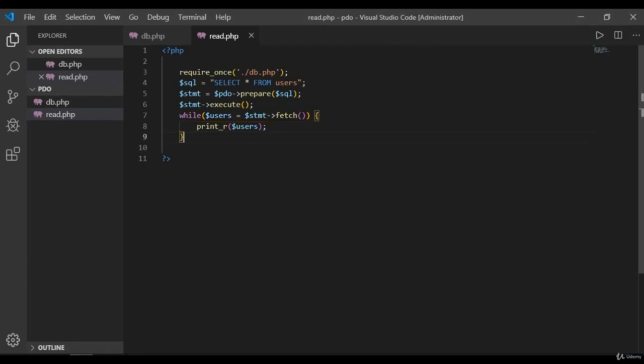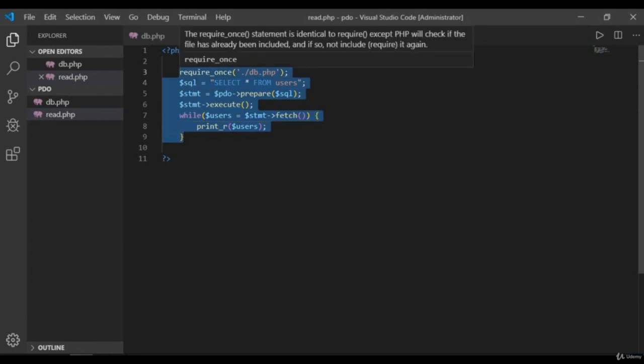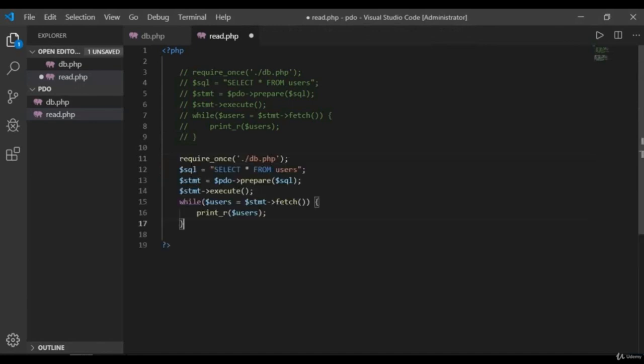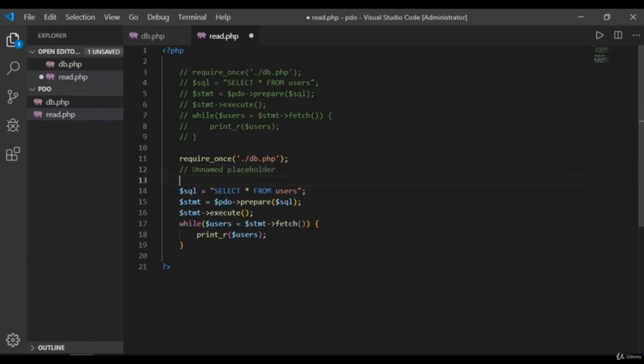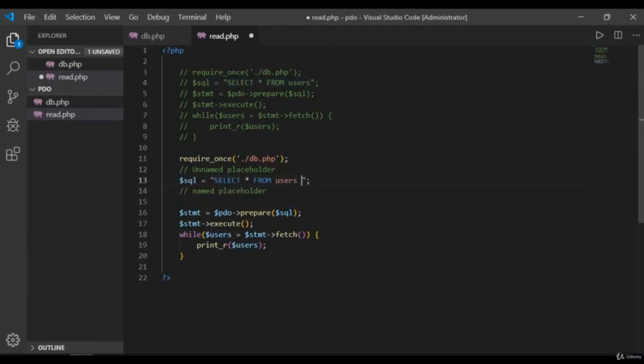But this is not the end. Now I'm going to copy and comment out this part right here. Here we're using just a SQL statement, and there's no parameter we used, right? So there are two types of placeholders we can use when writing a SQL statement: unnamed placeholder and named placeholder. For the unnamed placeholder, we can use a prepared statement: select everything from users where, let's say, id is equal to a question mark here.